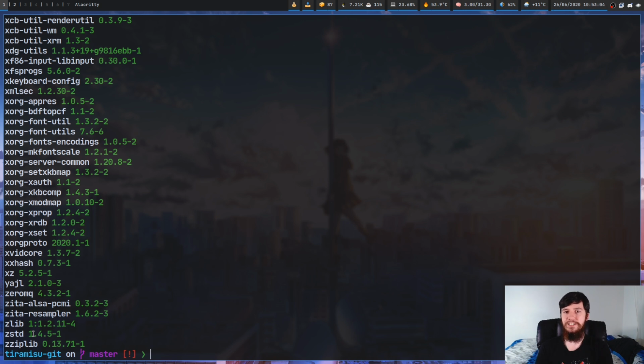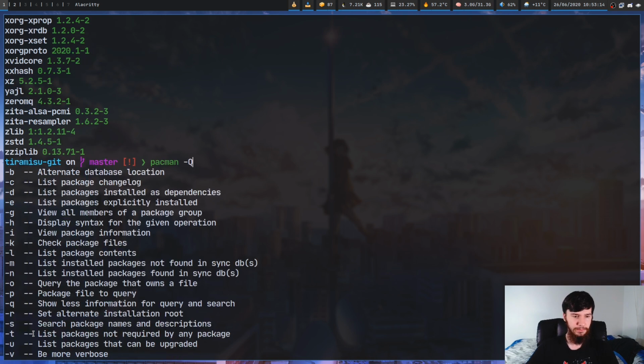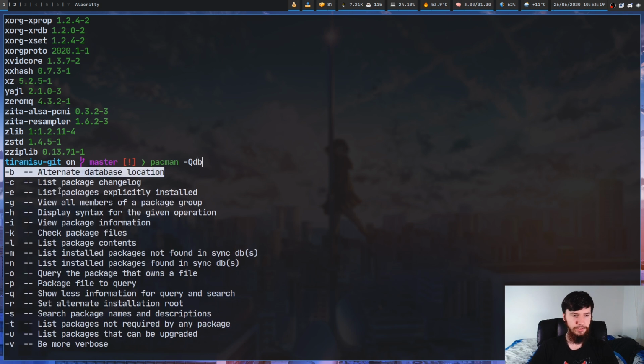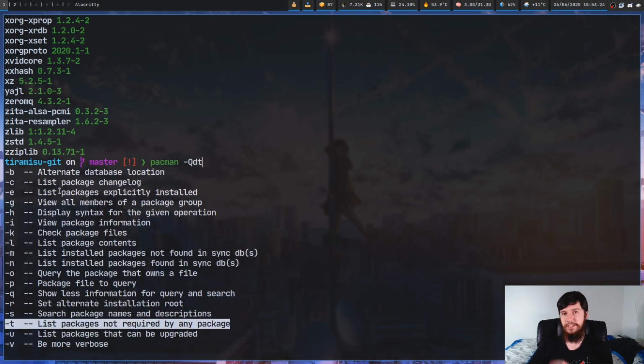Something that might actually be useful, though, is combining Qd with the t option. So if we just have a look at that, so pacman -Q, and we have a look at what d does. So d, as we can see, lists the packages that are installed as dependencies. So we're going to do that one. And we're also going to do the t option. Now, what t does is list the packages not required by any package. So what this is going to be is the packages that you have installed as dependencies, where the things that they're dependencies for aren't actually installed.